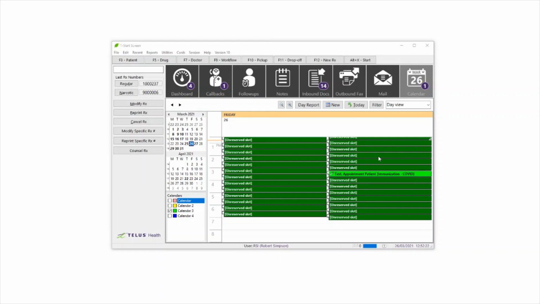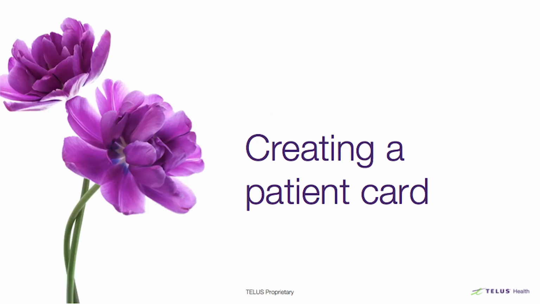Because the online appointment booking service allows patients to book appointments even if they are not registered with your pharmacy, you need to compare their information to your existing patient profiles. To do this, you need to open the appointment details. Next, we will look at creating a patient card, if the patient is not registered with your pharmacy.